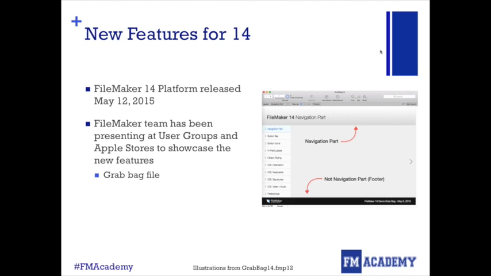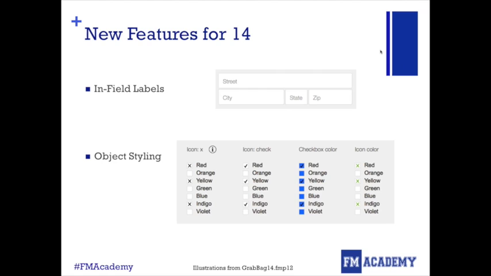I hope you've had an opportunity to see one of those demos and play with the file. If not, we're going to do a quick overview of all the features and try to make the file available to you later on the FM Academy website so that you can look at that. We're not going to go through all of these features in detail, but let's list the highlights of what's been added and changed.